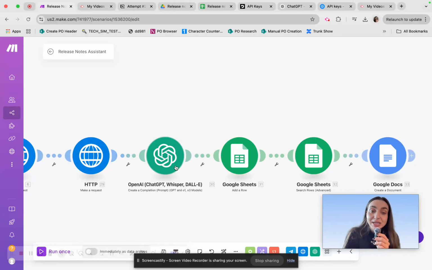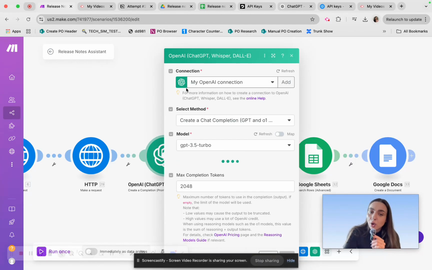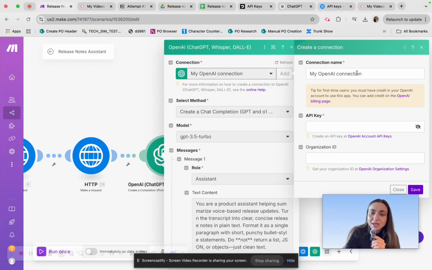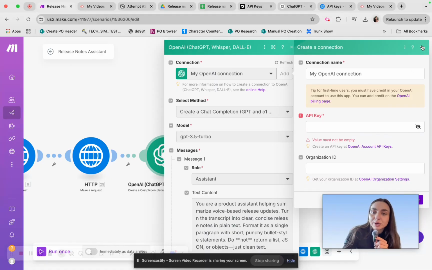So we are going to create another module, which is going to be OpenAI, so that we can connect with ChatGPT and create a completion prompt with GPT and the O1, O3 models. This is what we're going to use as an action. Whenever this is done, press on the circle. It's going to open this pop-up. Create a connection, press add. The connection name is going to get pre-populated for you, but you can set up any name you want. Then add the API key here, which is the OpenAI API key we created with you before.